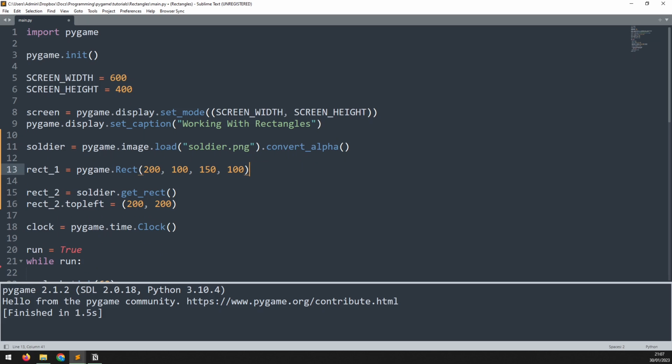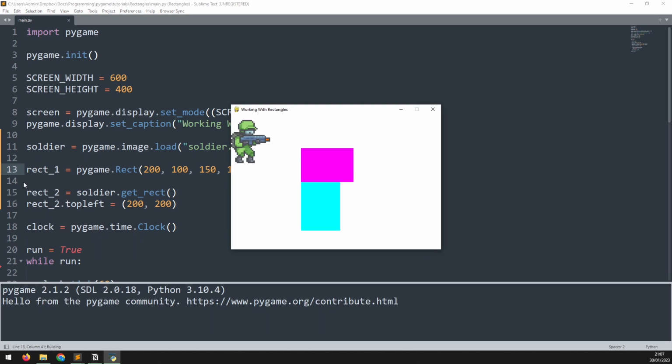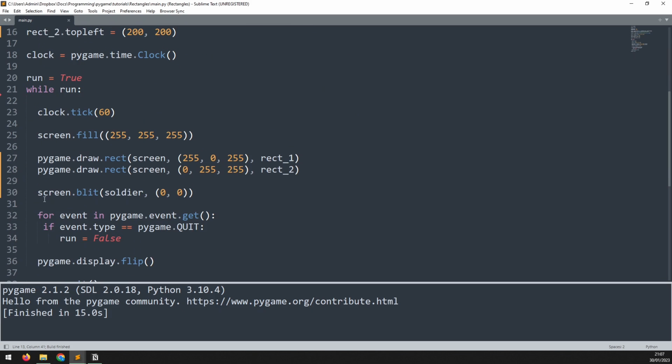Now earlier on, when we moved the soldier rectangle, the soldier image stayed where it was. To resolve this, we can use the rectangle to position the image on the screen. So we go down to where the image is being blitted, which is down here, and instead of passing coordinates 0, 0, I can just replace this with the rectangle. So I can pass in rect_2.